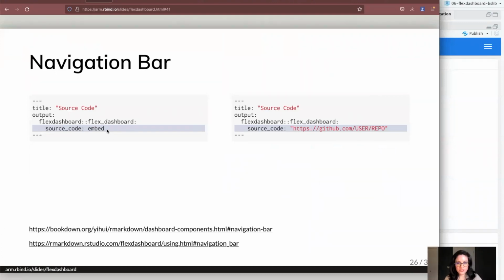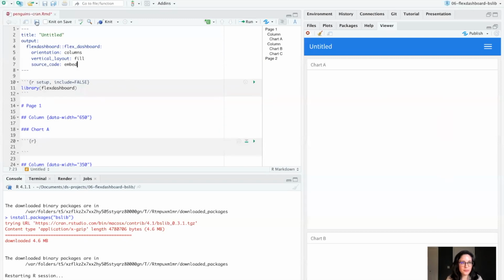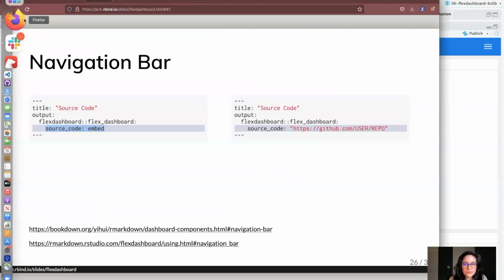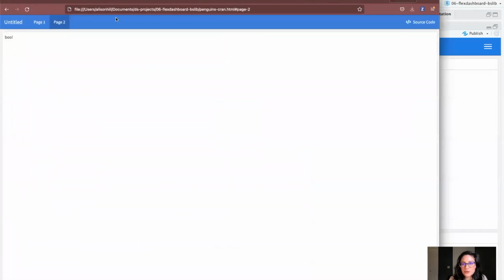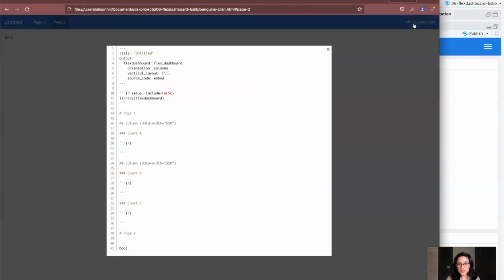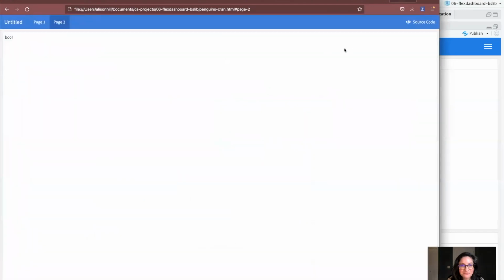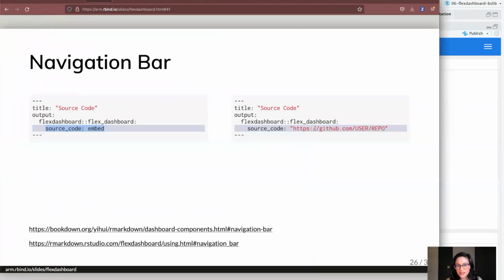Let's go ahead and add the navigation bar here. So you could do source code embed up here. And this is a pretty cool thing. You see what populated up in my right corner here is this little source code icon. And what it shows you is actually a little modal pop-up of what your actual source RMD looks like, which is pretty cool. And again, it reminds me to remind you that we're still in a single RMD document, even when you have these multiple pages. You can also, as I showed here, have a little link to a GitHub repository so that people can navigate there.